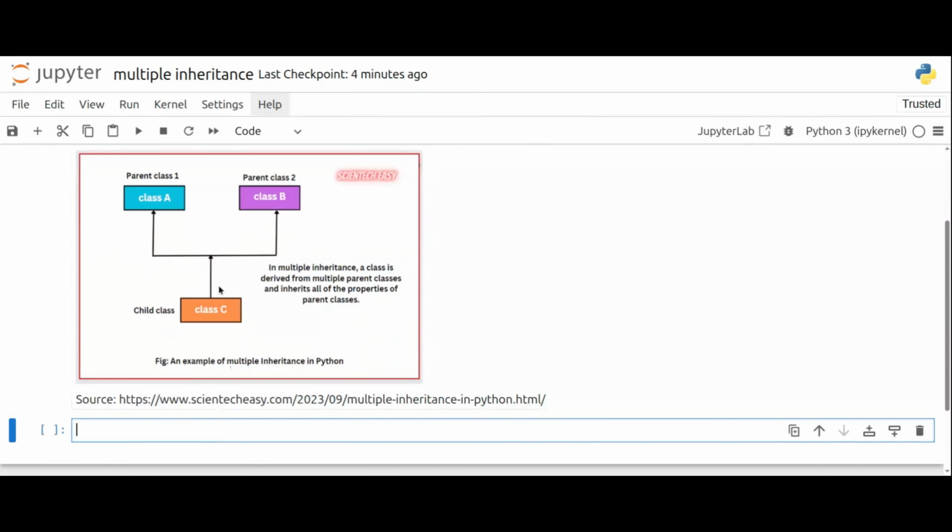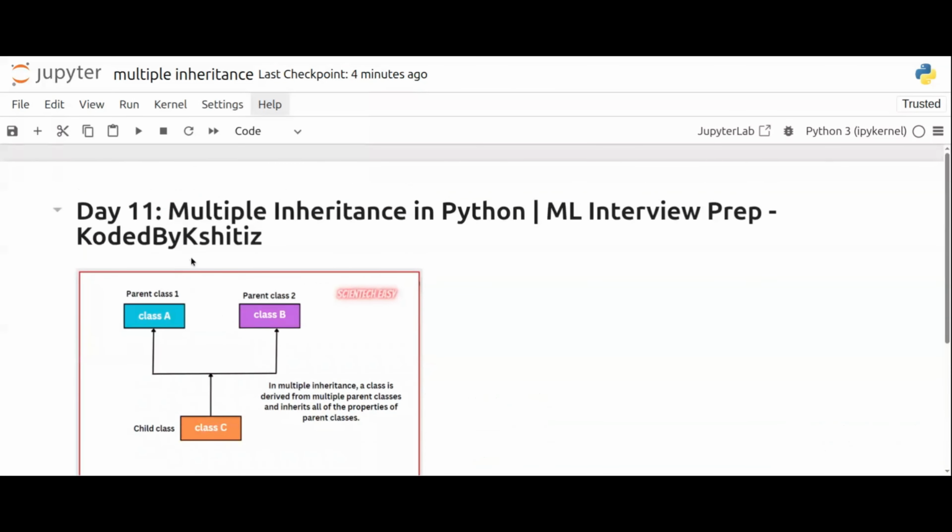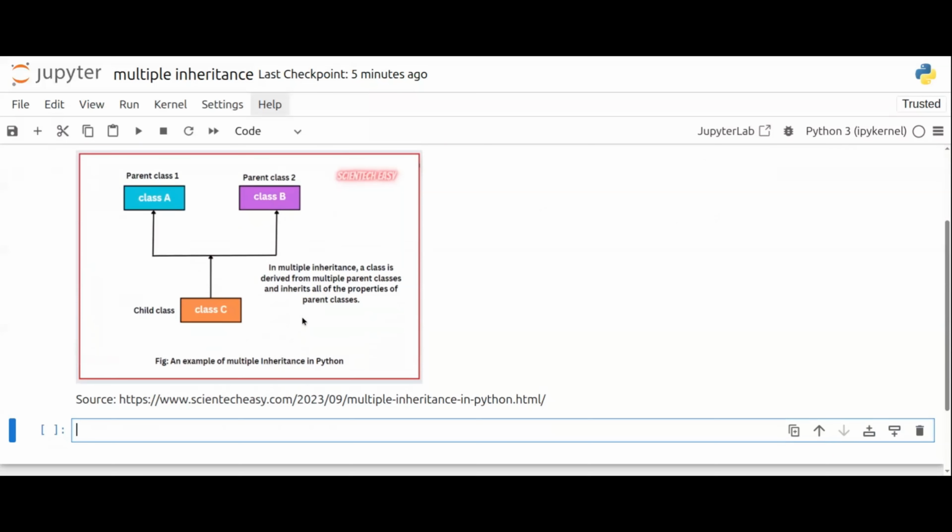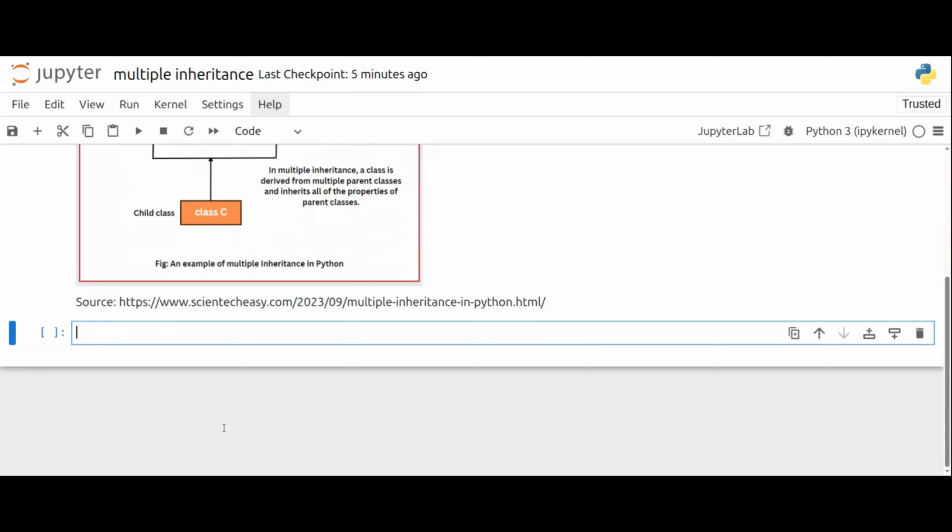So multiple inheritance: a child class inherits attributes and methods of two parent classes. Let's say this is father and this is mother, and a child inherits the attributes and methods, or the properties, of two parents. That is the whole point of multiple inheritance in Python. Let me show you an example.